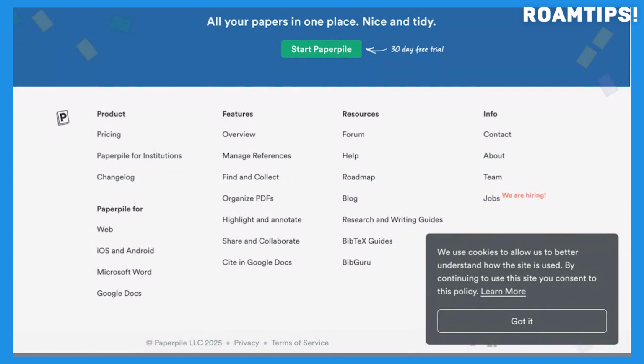Paperpile is a powerful reference management tool specifically designed for researchers and academics. It seamlessly integrates with Google Docs and Google Scholar, making it incredibly convenient for writing and citing academic papers. Paperpile allows you to organize your research library, collaborate with colleagues, and format citations in various styles effortlessly.